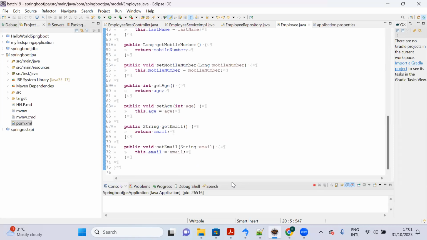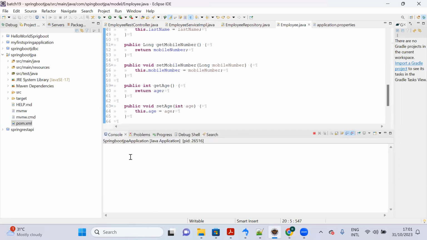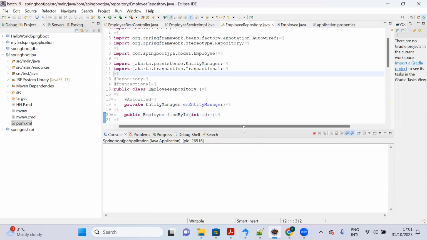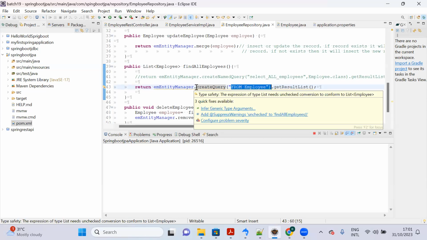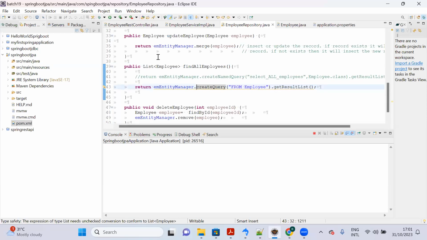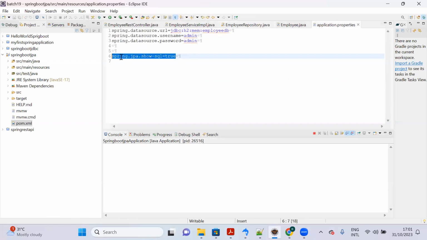You have to practice these things, guys. If you practice, only then can you remember all those concepts. Also make a note in your notebook of all the concepts: what is the purpose of @Transactional, how to write named queries, how to write HQL queries, and how Hibernate generates SQL queries in the background by enabling the spring.jpa.show-sql=true property in the application.properties file. You can see what is happening in the background.